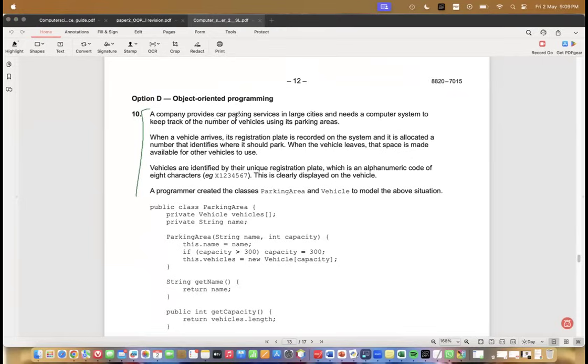A company provides car parking service in a large city and needs a computer system to keep track of the number of vehicles using its parking area. When a vehicle arrives, its registration plate is recorded on the system and it is allocated a number that defines where it should park. When the vehicle leaves, that space is made available for other vehicles to use. Vehicles are identified by their unique registration plate, which is an alphanumeric code of 8 characters. This is clearly displayed on the vehicle. A programmer created the classes parking area and vehicle to model the above situation.